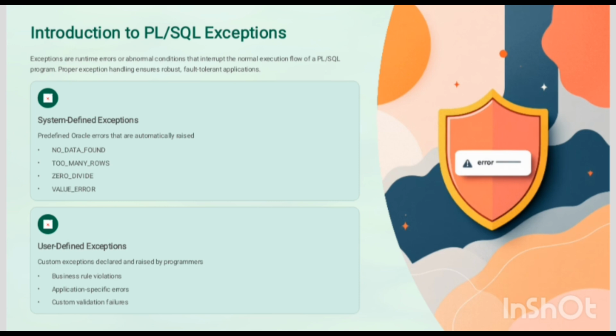The types of exceptions are majorly categorized into two parts. One is system defined exceptions, another one is user defined exceptions. System defined exceptions are built-in errors raised automatically by Oracle. For example, NO_DATA_FOUND: when you select some column from a table and there is no data, the error will occur. Next one, TOO_MANY_ROWS: when you select a single row, but it returns more than one row. Then the next one is ZERO_DIVIDE.